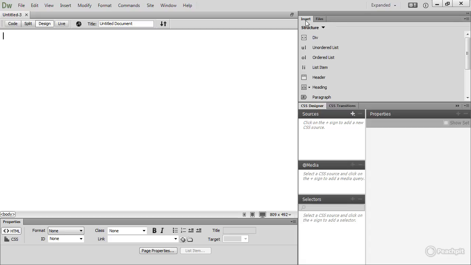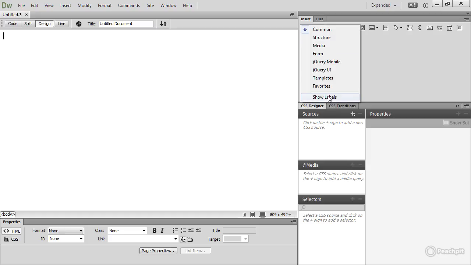The Insert panel is the most configurable. It's got this little menu at the top left which allows you to switch between different categories. By default, labels are displayed alongside each icon, but you can turn them off by opening that menu and selecting Hide Labels, and turn them back on by Show Labels.